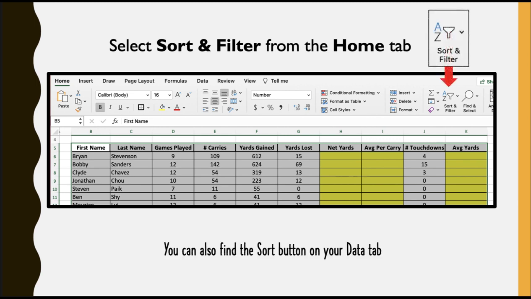You can also find the sort button on your Data tab. Sometimes that's a little easier just because there's so much on the Home tab, and if your screen is minimized at all, sometimes those menu options are condensed and a little bit hidden. So if you struggle to find sort and filter on your Home tab, you might find it a little more easily from your Data tab.